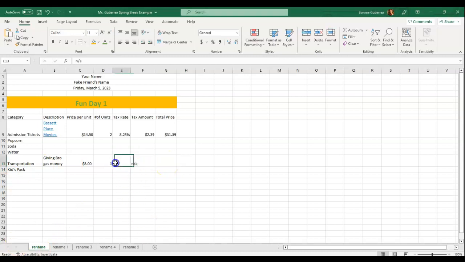But I've put NA, and if I was planning on using the autofill handle here, notice how, if I drag it, it gives me an error. Why? If I click here, it shows a value error. I can tell you right away why. It's because NA is not a value that can be used in my formula. So if I put zeros instead of NA there, that's the $8 right there.